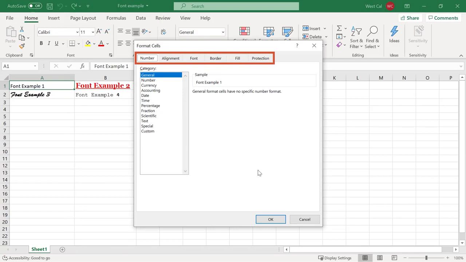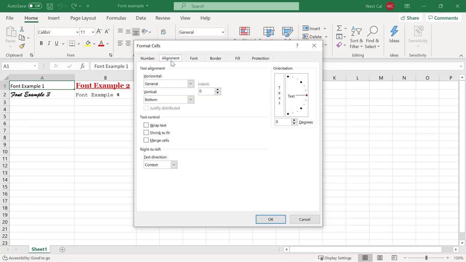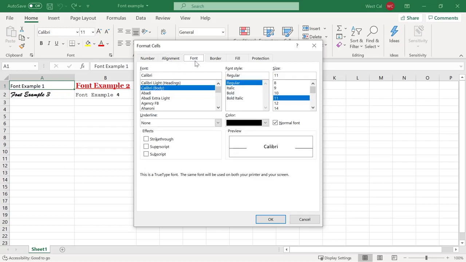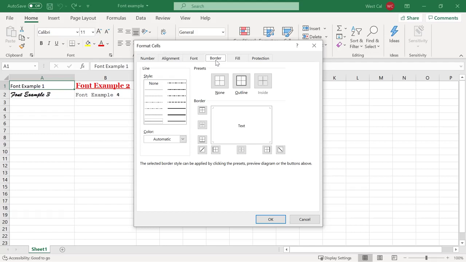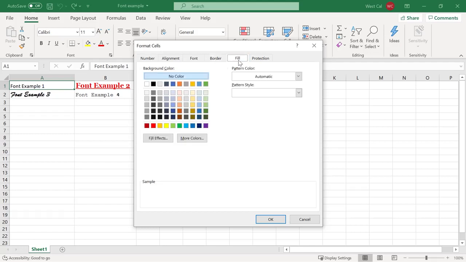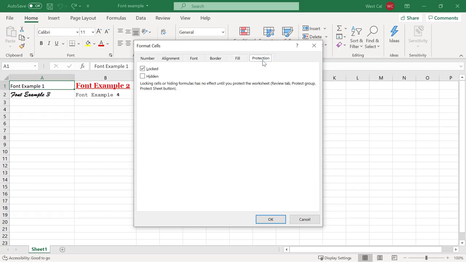When you open the Format Cells dialog box, you'll see a number of tabs at the top. Each tab allows you to view and modify different options based on the currently active cells. Let's look at the 6 tabs in the dialog box. Number is where you can apply and modify number formatting. Alignment helps you to modify the alignment, orientation, text options, and direction of the text in the cell. Font is where you change font face, style, size, color, effects, and underline type. Border provides you with options to customize the outline of the cell. Fill is where you can customize the background color of the cell. And with protection, you can lock or hide the cell.